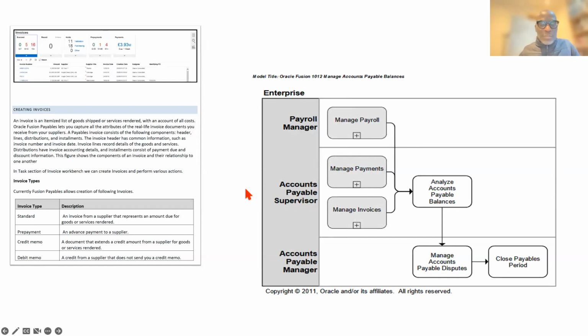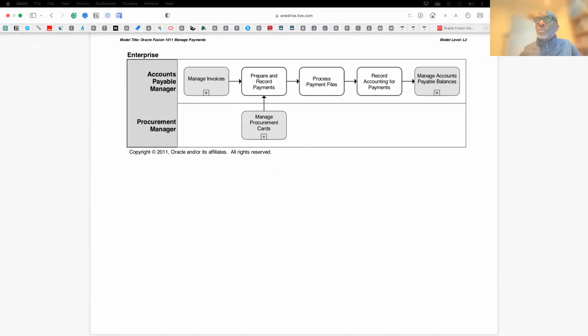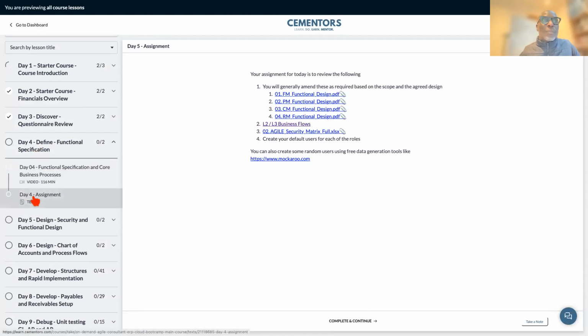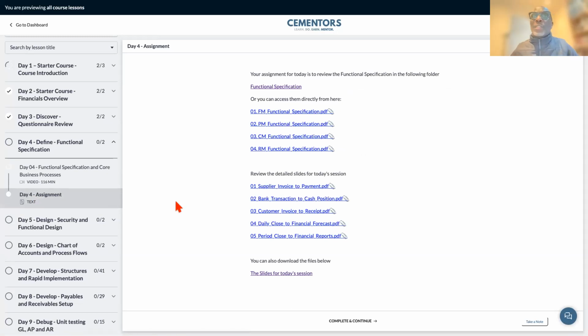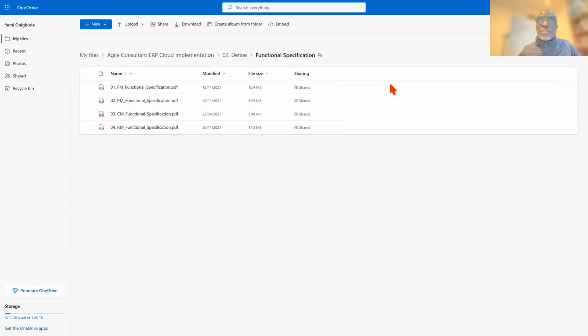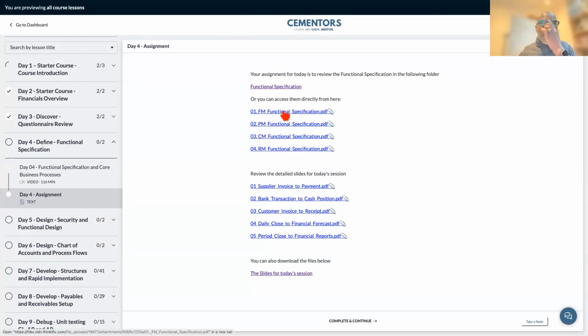Now, let me show you the document. I'm going to go to day 4. And we're going to go into assignment. Now, there's a folder here where all the documents are held. So if you want to, you can come here and you can get access to all of that. But then what I've done is I've also embedded them directly. So you may just click on this and then it will give you the document.